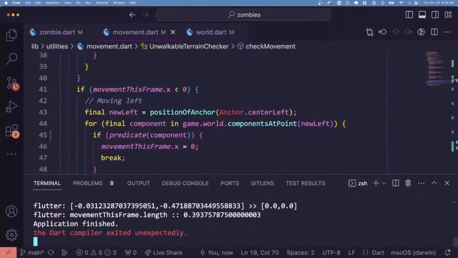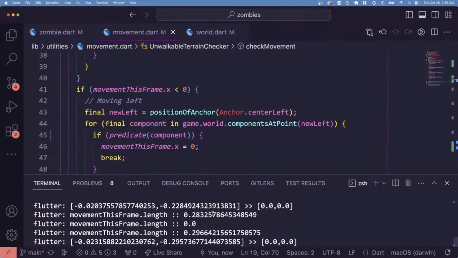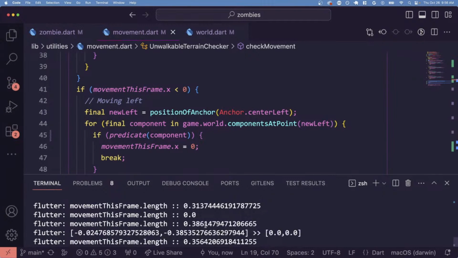All right, let's see. So movement this frame. Oh, sometimes it comes in as 0. That doesn't seem right.